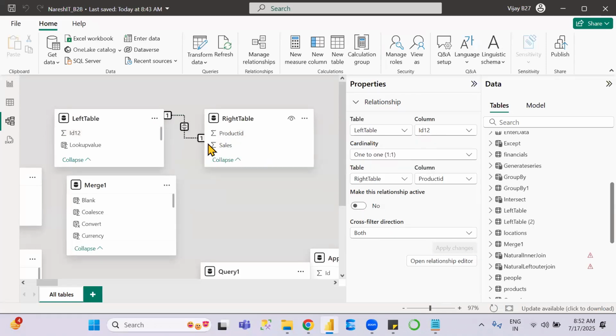See here, this is an inactive relationship. If it is an active relationship, a thick line will be there. If it is an inactive relationship, dotted lines will be there. Understand? But always we have to provide a relationship as active only. Don't take it as an inactive relationship. Understand clearly or not? So click on this one and click on it.